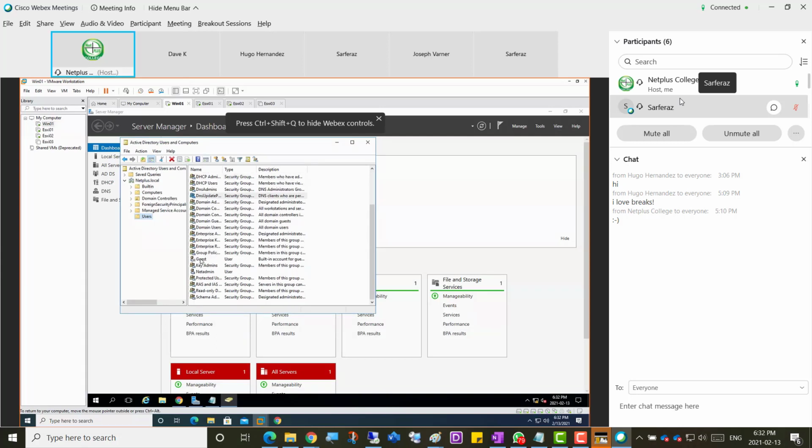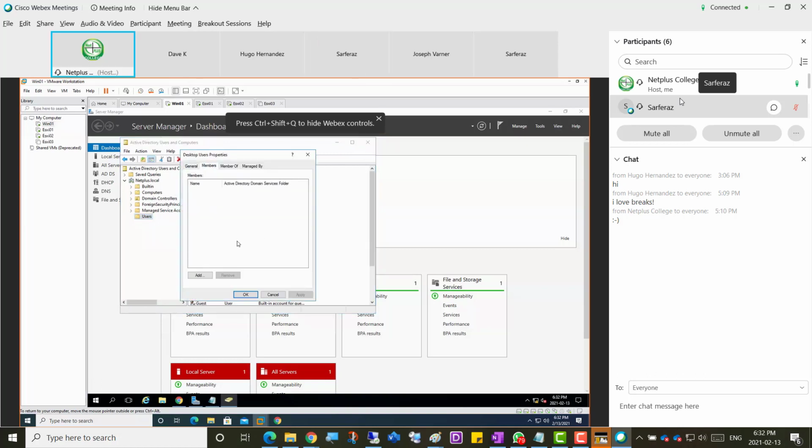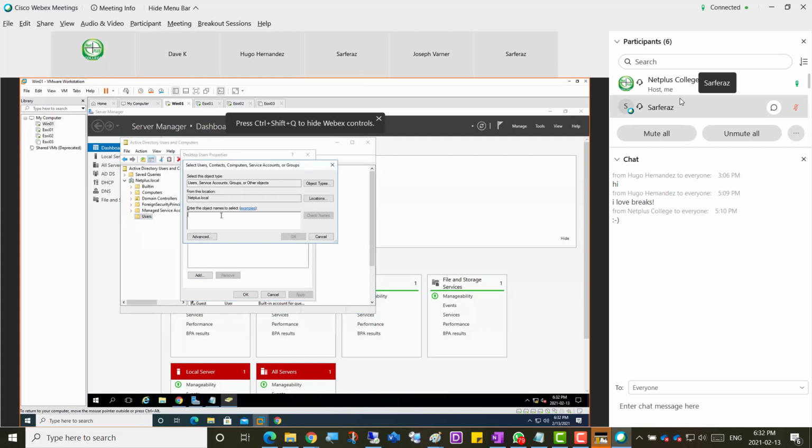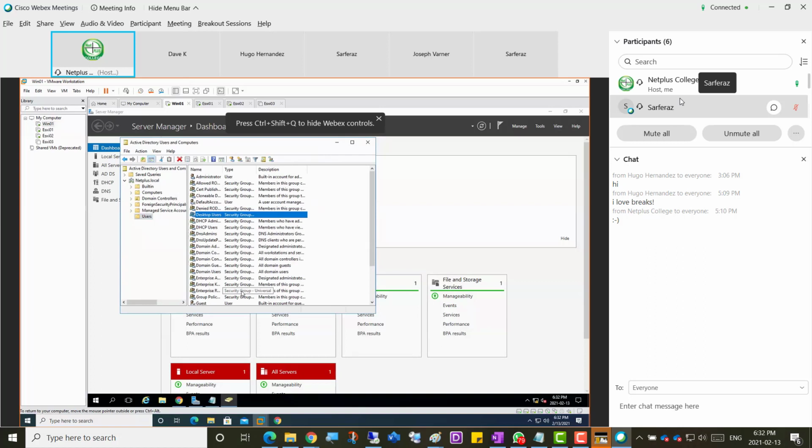So we can just go to the desktop users group. Where can I see? I don't see the group. Okay, and members, and John. Okay, cool. So now apply. Okay, so that's it. Also let's go to the netplus.local domain and just refresh it a few times, right above the netplus domain.